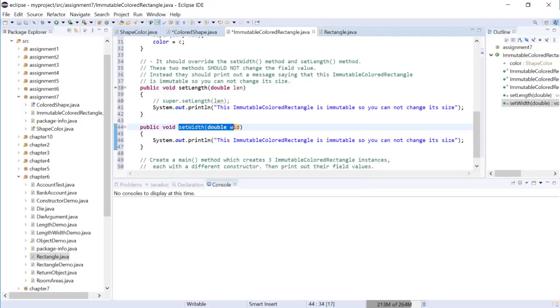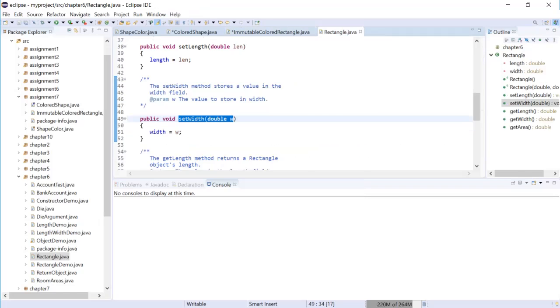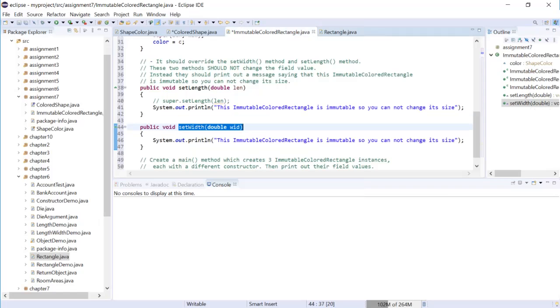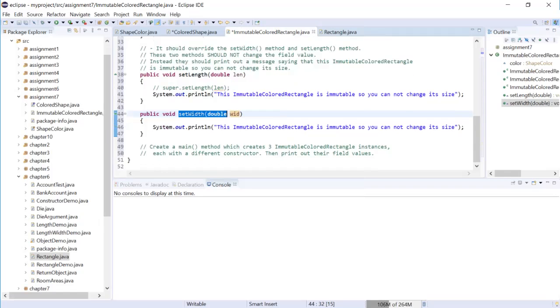So these two, although we have a different parameter name, it's considered as an override. It's still considered they have the same signature, and the subclass signature will override the superclass method. So finally, we will create a main method.